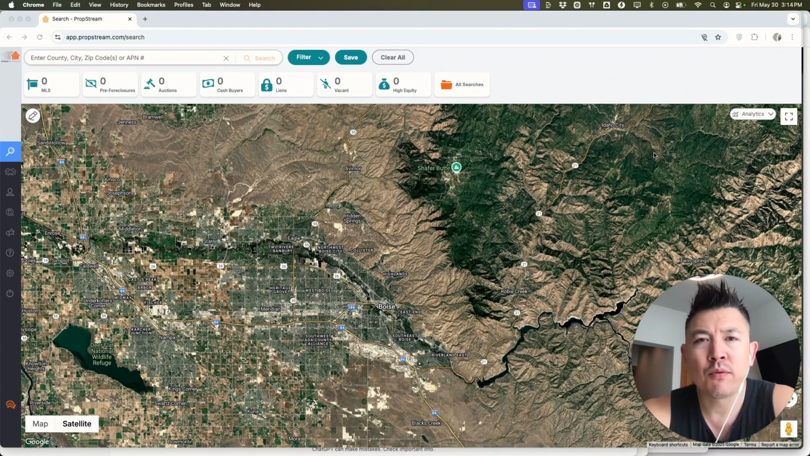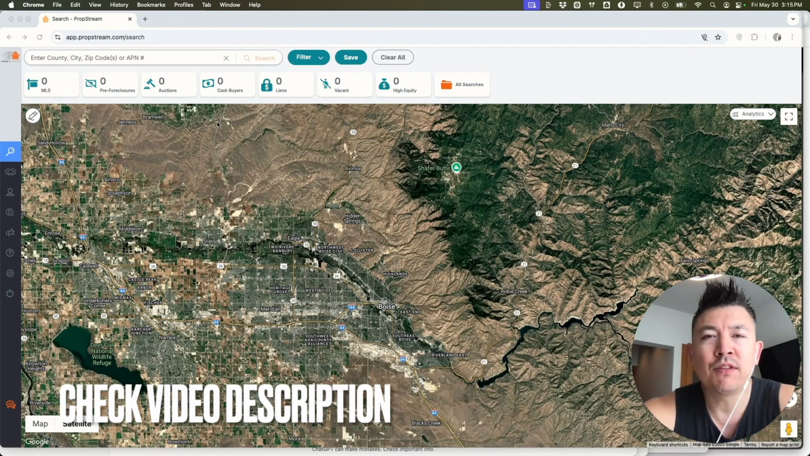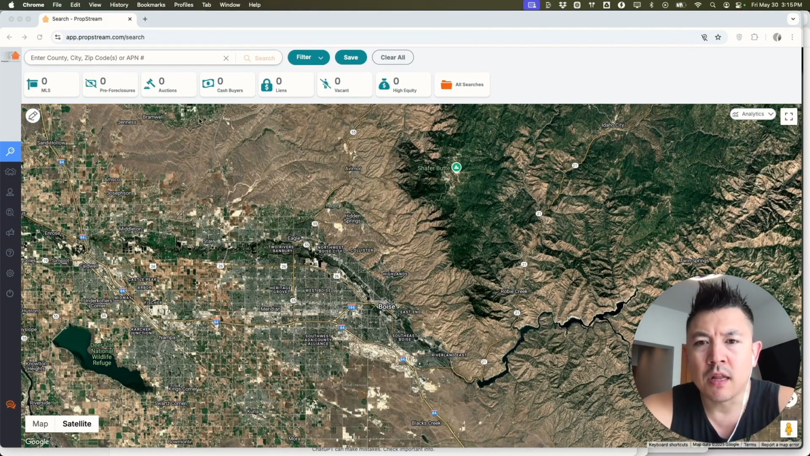Well, that's pretty easy. If you're running a real estate business, you know that sub-2 is an easy way to take over a lot of different properties. Whatever the case is, it's a pretty easy process. It's handled here in your PropStream dashboard. Check my video description. I'll try to leave the written instructions there as well. But I've already logged into my PropStream account, and this is the home screen.